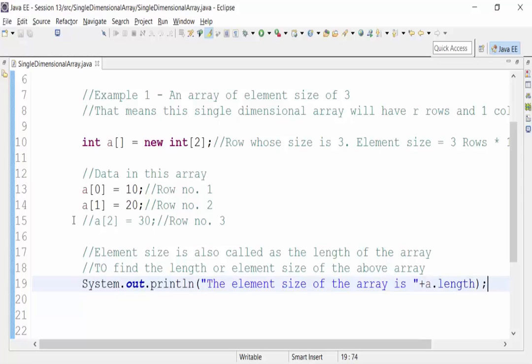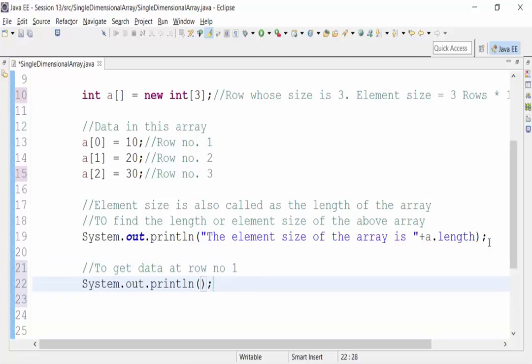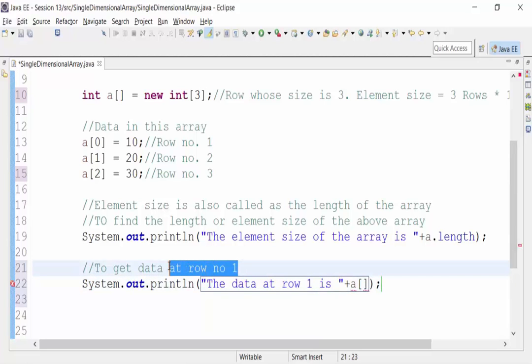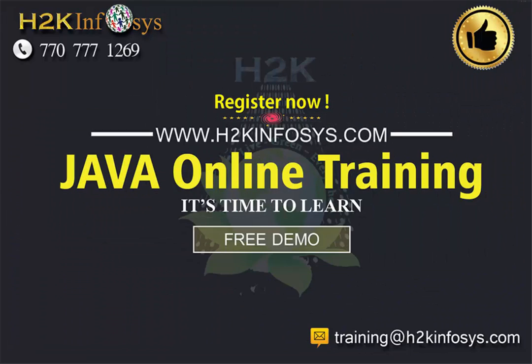Now I'll change this back to 3 rows. Let's say I want to get the data at row number 1. How do I get it? I just have to use a syso statement. I can write the data at row 1 is, concatenated with the variable a and the index number. What is the index for row number 1? The index for row number 1 is 0. So a of 0 will give me the data at index number 0, which is row number 1. If I save this class file and run it, I'll get the data at row number 1 is 10, and that is what I stored here.